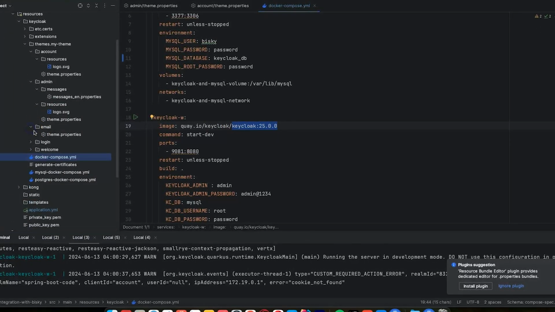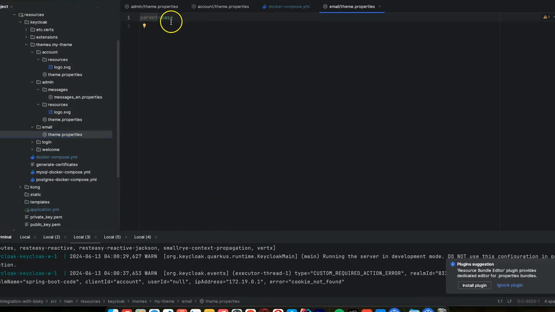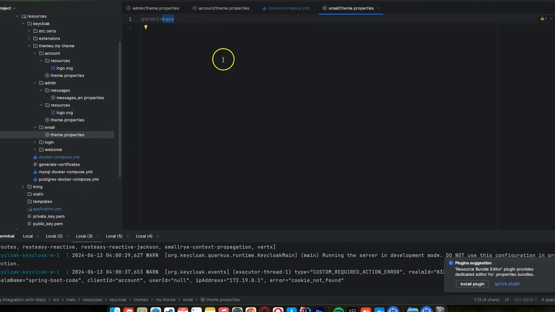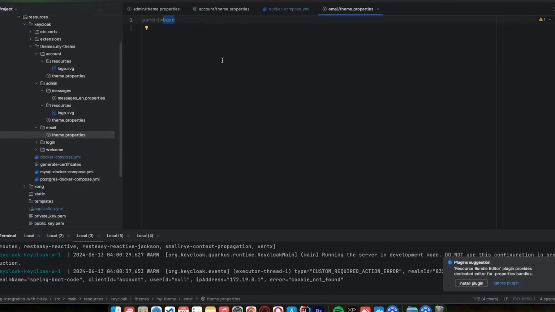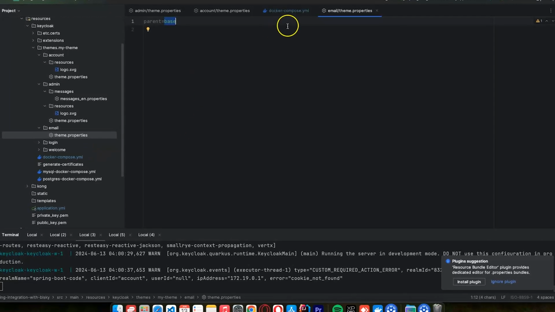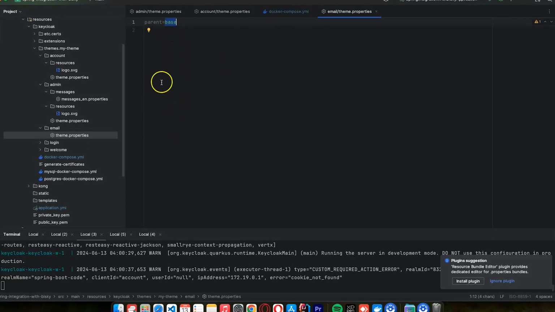So we can go to email. In email, I just added the parent theme and I just put base, which is the one that is being extended. It's either base, keycloak, keycloak.v2, or keycloak.v3. Currently, we are on Keycloak V3, but I'm using the base.